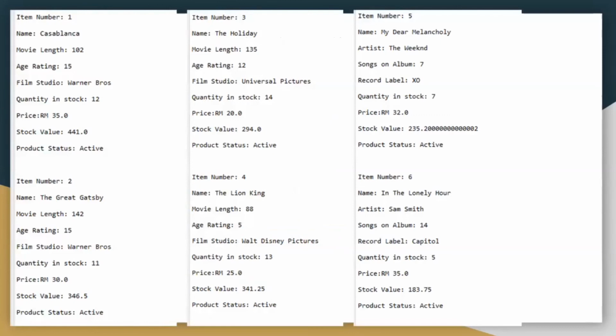These are the outputs of part 5, where it shows the information of the CD and DVD. For the DVD, it shows the name of it, how long the movie is, the age rating, which studio has produced the movie, how many DVDs are in stock, and many more. On the other hand, for the CD, it shows information such as the name of the CD, the artist, the number of songs in an album, and so on.